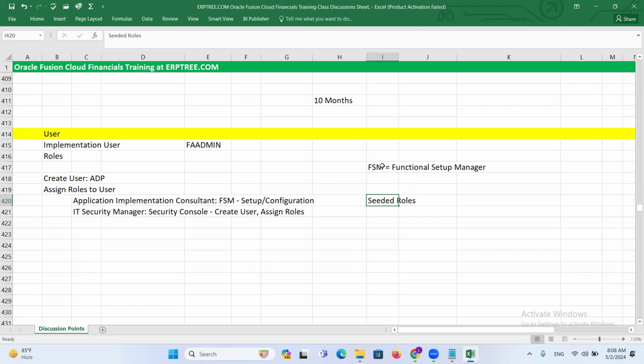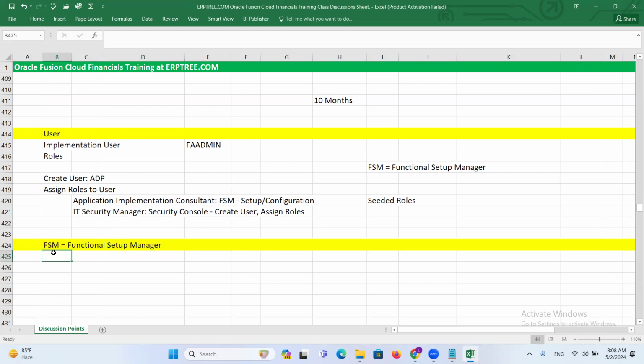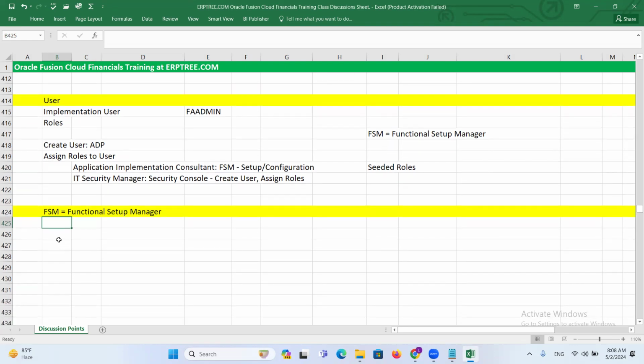Now we'll focus on FSM. So what is the purpose of FSM? With the help of FSM, you can do application configuration. Any application you can configure, you can set up. We discussed different product families. Those are financials, SCM, HCM, PPM, and etc.